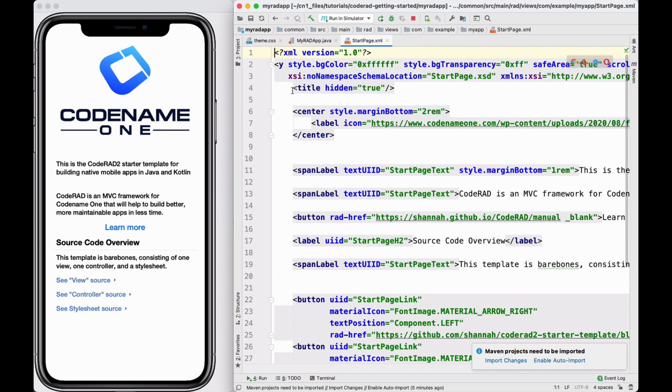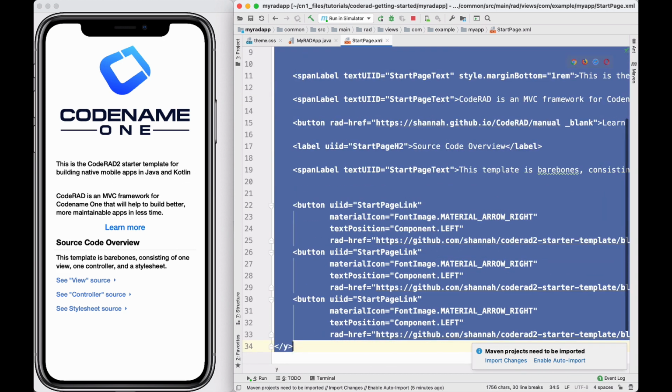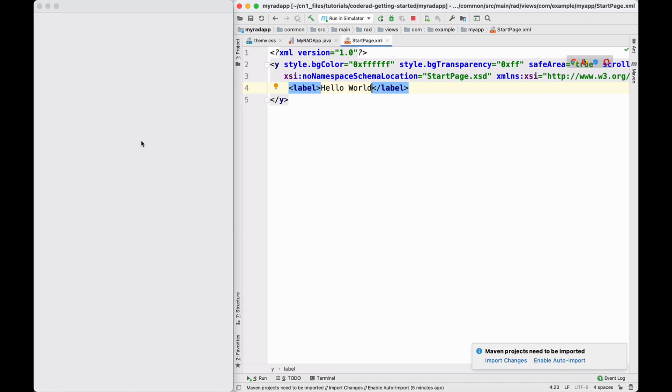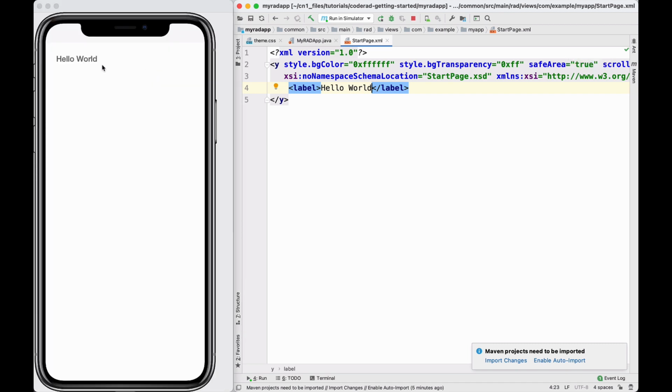So let's actually get rid of all the stuff inside the Y tag, because the Y tag is our root, and let's just say hello, label hello world, and we'll save it. And you see that our screen has reloaded. This is our simulator now, looks like hello world, and there's no title.